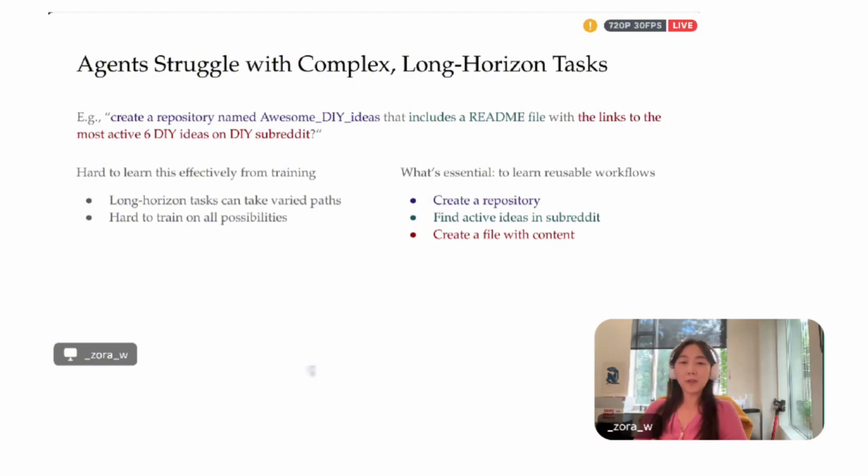So that's the motivation of this talk. Agents, for now, have one of the biggest challenges: they struggle with complex long horizon tasks. For example, here is an example instruction I extracted from WebArena, the dataset we'll talk about later. It's: create a repository named this, and that includes a README file with the link to the most active 6 DIY ideas on DIY subreddit.